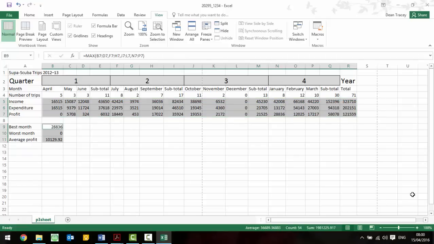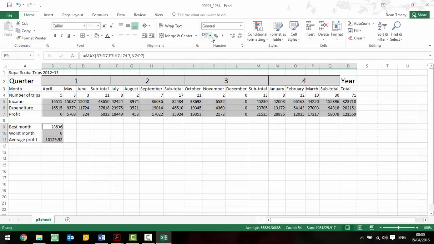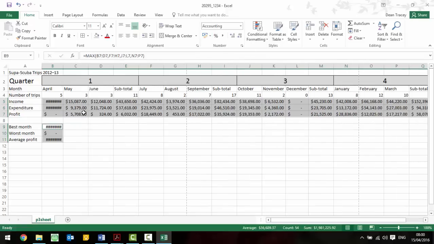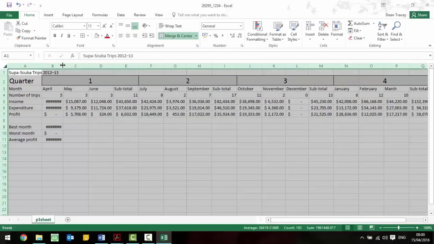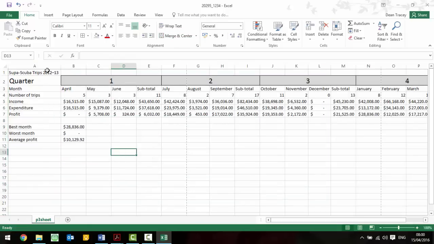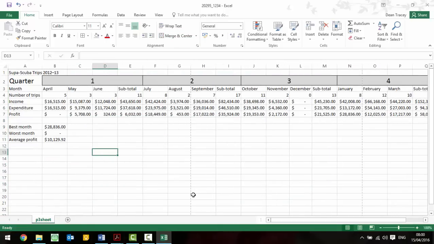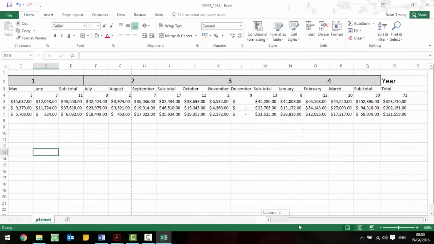And then going to go to the Home tab, and in this currency box here, we can have the dollar symbol. It's already put it at 2 decimal places, so that's not a problem. We've got some hash symbols, so if we double click up there, that will automatically fit everything so that it fits within the cell and we can see everything.